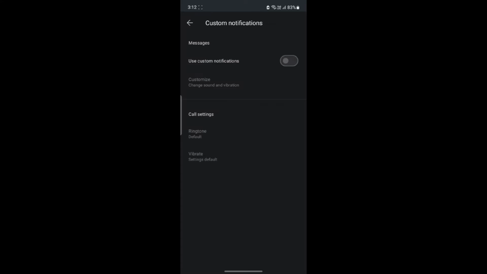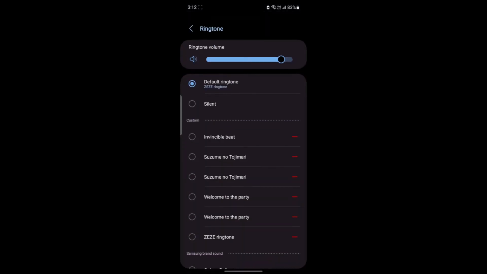Now if you want to turn it on, you can just go ahead and click on use custom notifications and you can see that you can now customize the sound, vibration, ringtone and message settings. So you can see the ringtone is currently set to default. You can go ahead and listen to any of the beats you have.